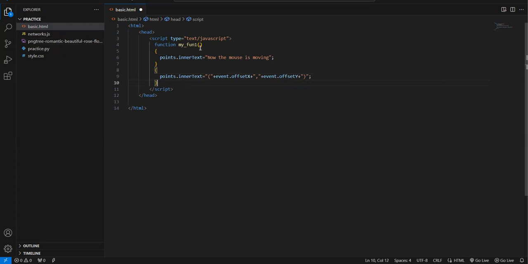So here we created one function as myfunction1. And next we used points dot inner text. Now the mouse is moving. So whatever text we are going to add here, if we move or roll our mouse over that text, then it will do some effect. So what effect it actually does, we will write code for it.